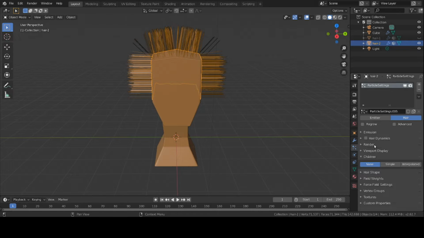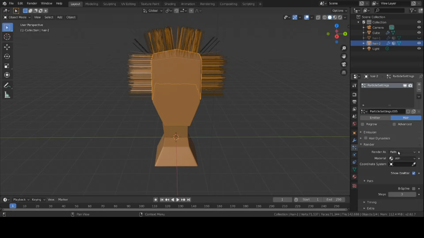So I can come down to where it says render. See, I already got a skin color. We saw that in the beginning. I can just choose color 1 to match. And there it is, reddish. I'm not going to do anything else to it.